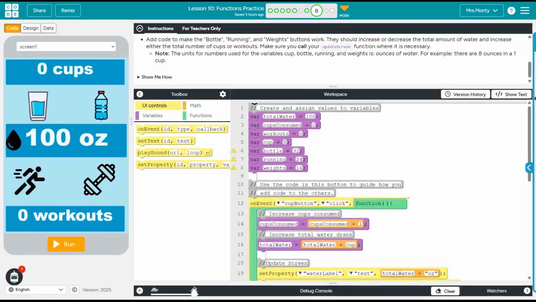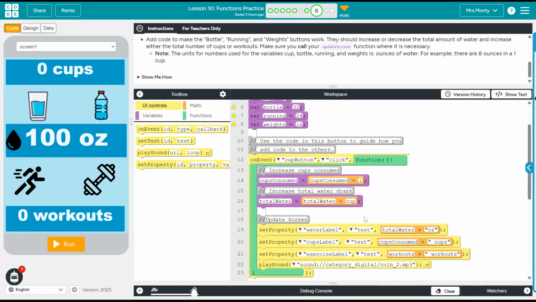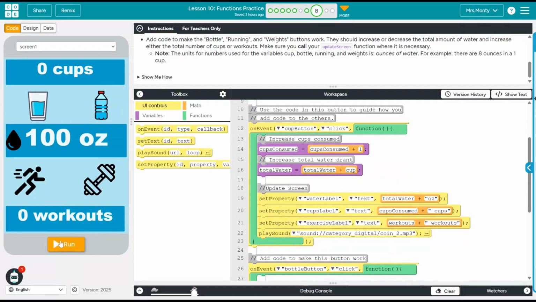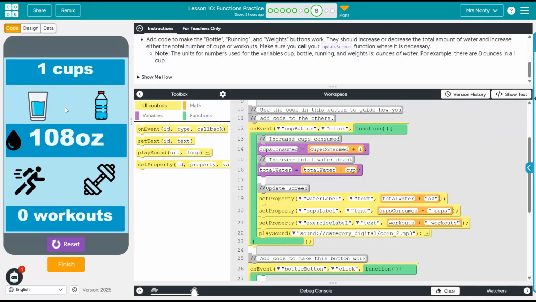We are going to look first at our cup button. All right, because we've seen this before, right? When we click on cup, it increases our total cups of water and increases our total water count. All right, changes nothing about workouts because drinking a cup of water is not a workout.